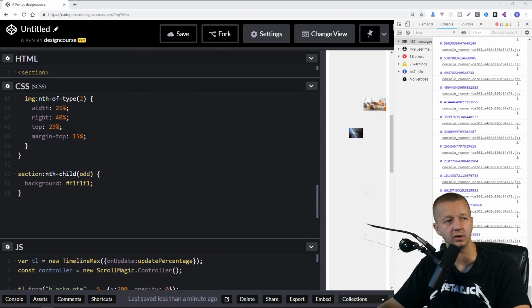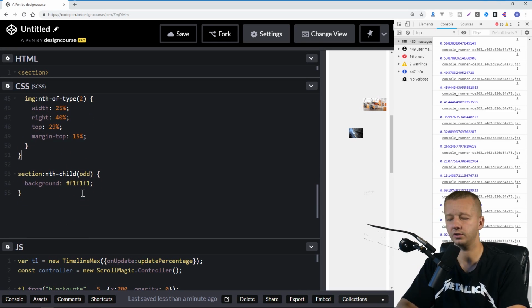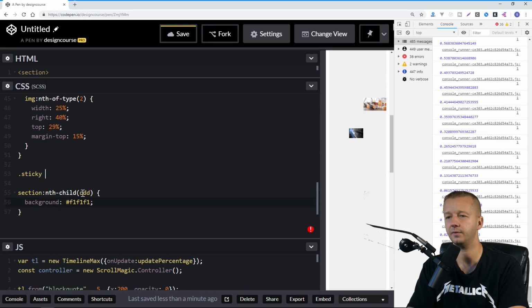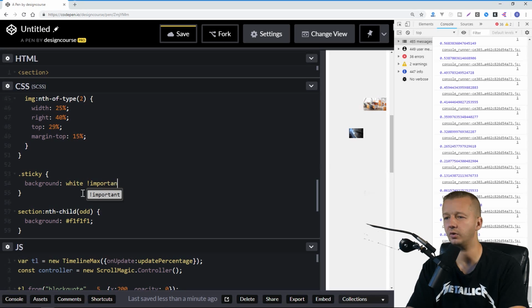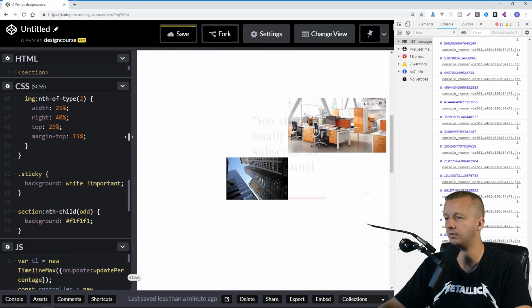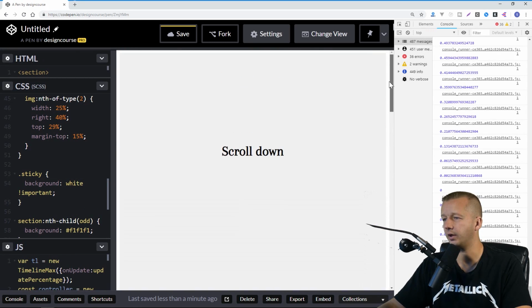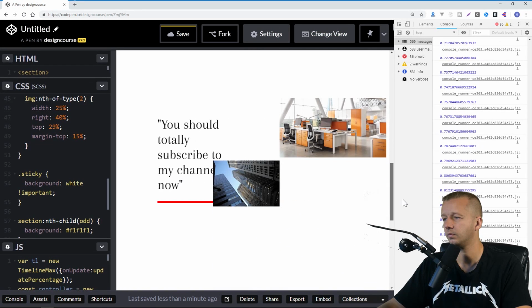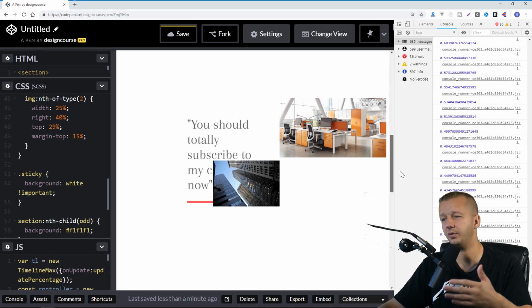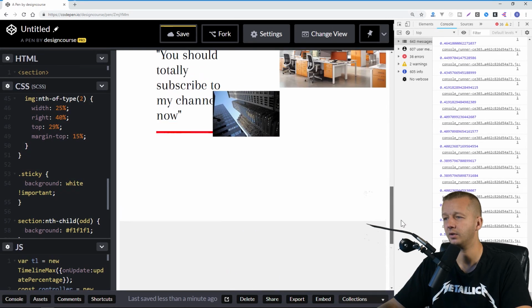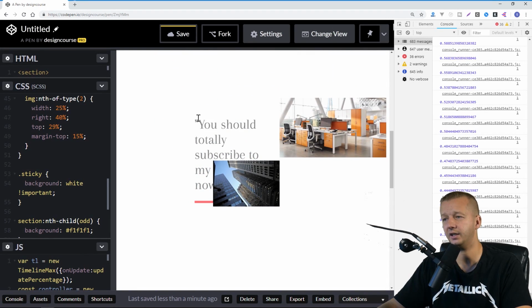Oh, and by the way, I can see this in update to white, so I'm going to add a rule set real quickly to make the sticky background white. So let's just put sticky here in the CSS. And then we'll say background is white. We'll add an important flag just to make sure. There we go. And you can see, obviously, when we come from the bottom, it's scrolling all the way up, and you can see it stops immediately once the scroll stops.